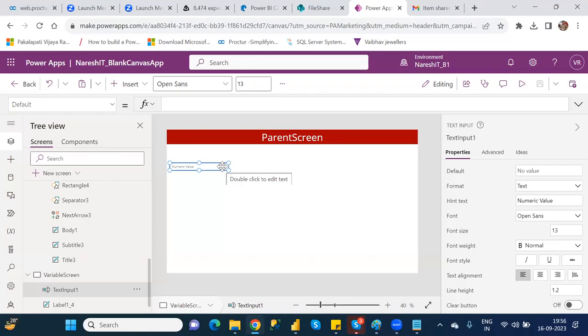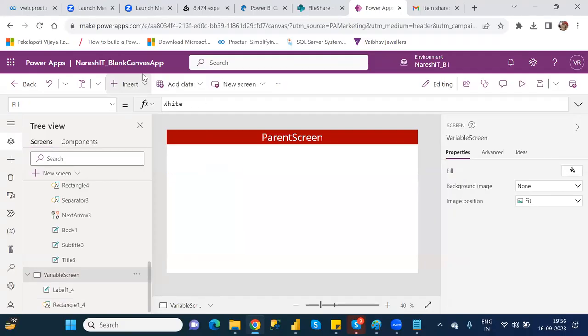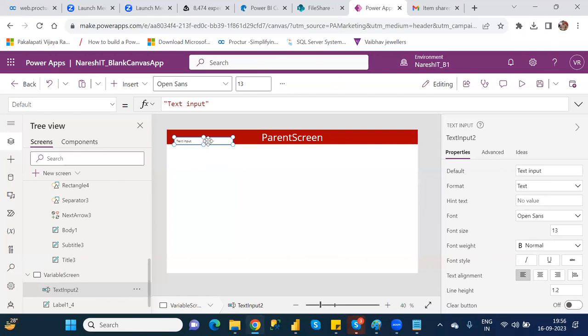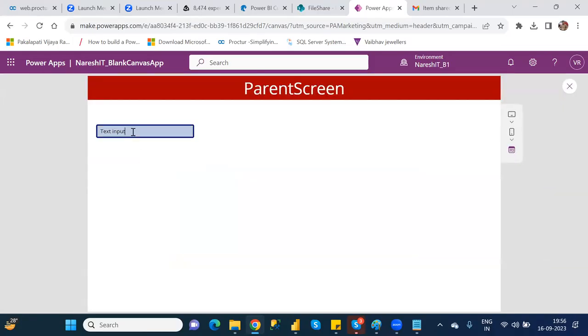Understand or not? So in this text box, the properties are, see here, default property. By default, when you use a text box, see here, I'm using a text input. So by default, some default value, text input value, is there. That means if you want to enter any value in this particular text box, you have to clear this one and enter the value.